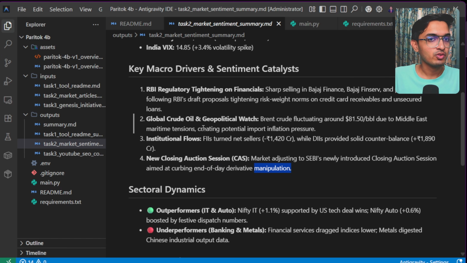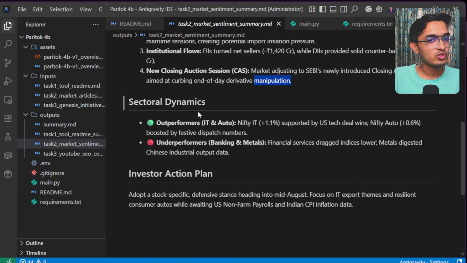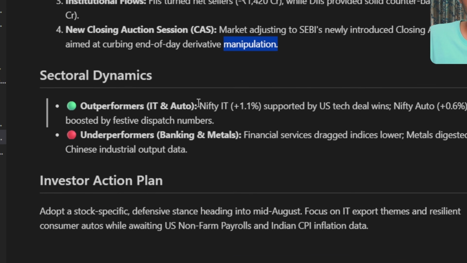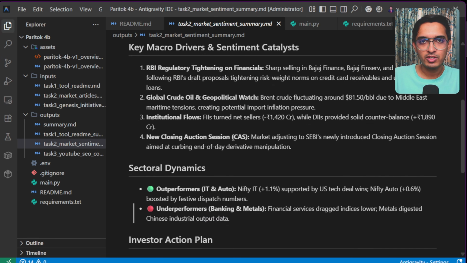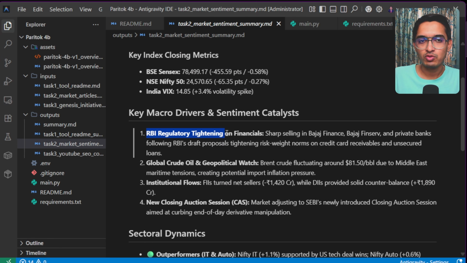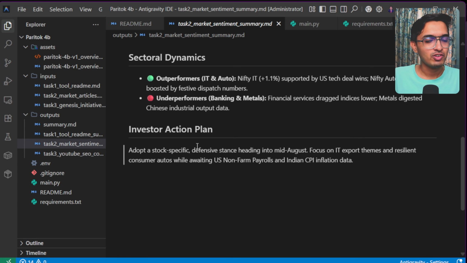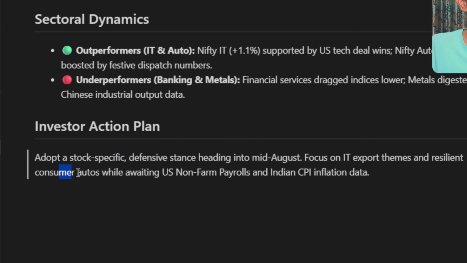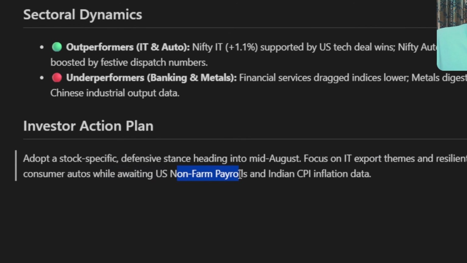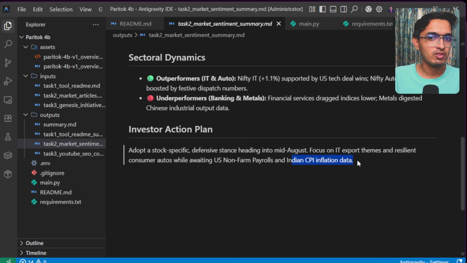So it has given all the key indicators that are driving the current market analysis, and it has also given the sectoral dynamics like IT and auto are outperformers, while the banking and metals are underperforming because there is some news related to RBI regulatory tightenings. And finally, there is a one-liner on investor action plan that we should focus on IT export themes and resilient consumer autos while we await the US non-farm payrolls and the Indian CPI inflation data.